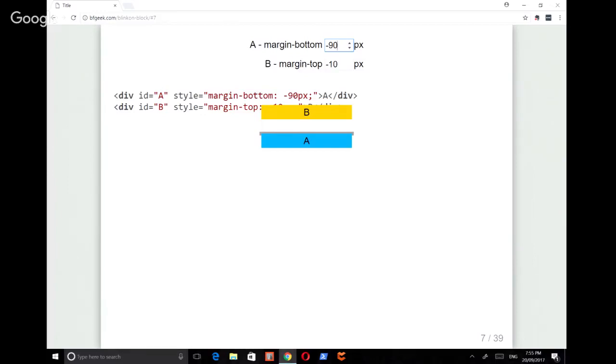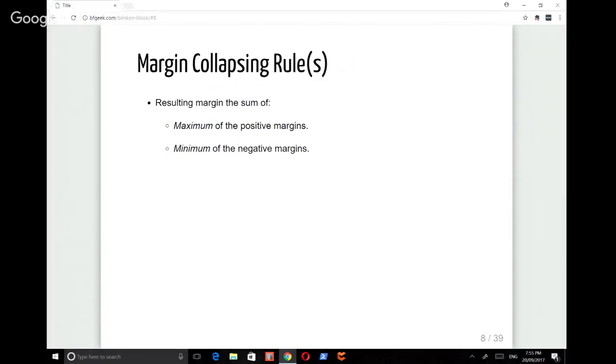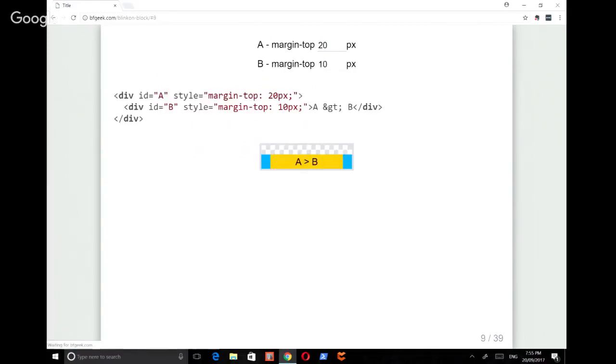So, what are the rules? Margin collapsing is the sum of the maximum positive margin that we've seen and the minimum of the negative margin that we've seen. This is all that you need to know for how margin collapsing works: one rule plus two sub-rules. Where this gets complicated is that one margin is shared between possibly multiple boxes.